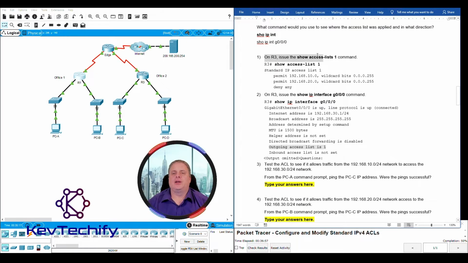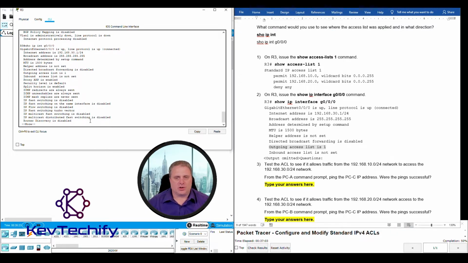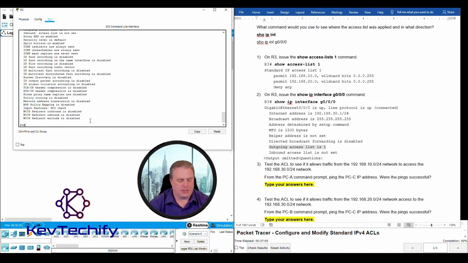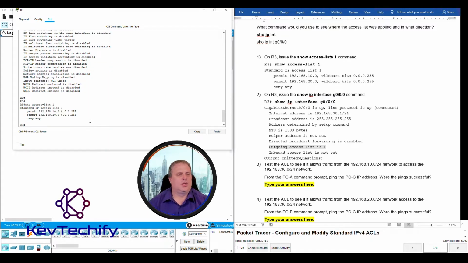On R3, issue the show access list 1 command. We look back here, that's what we entered, but let's do that one more time. Nice to reinforce. So show access list 1. Here's our access list. Once again, 2 permits and an explicit deny any.